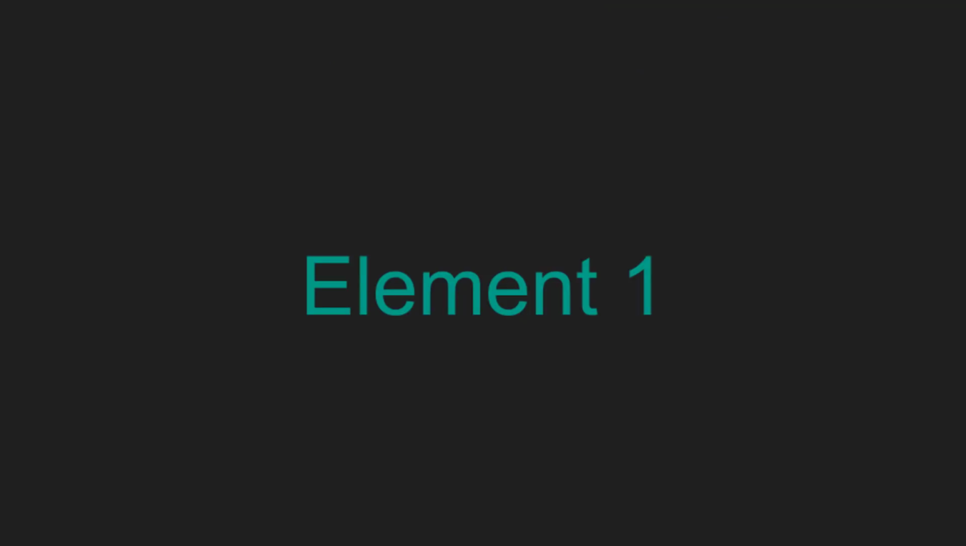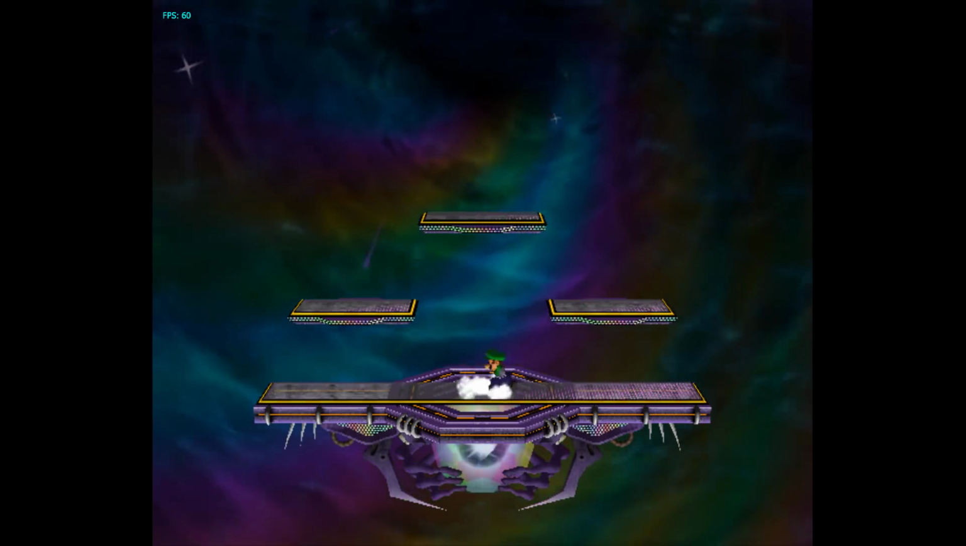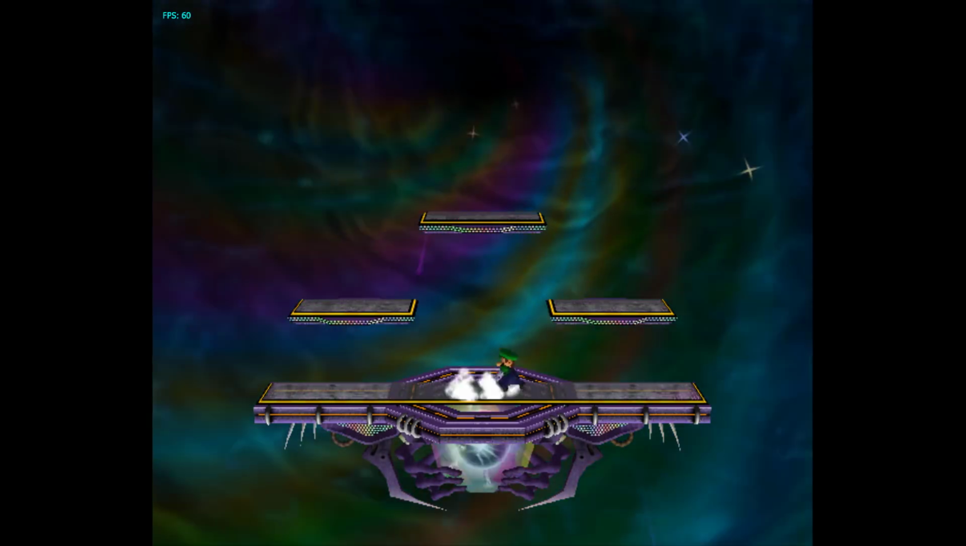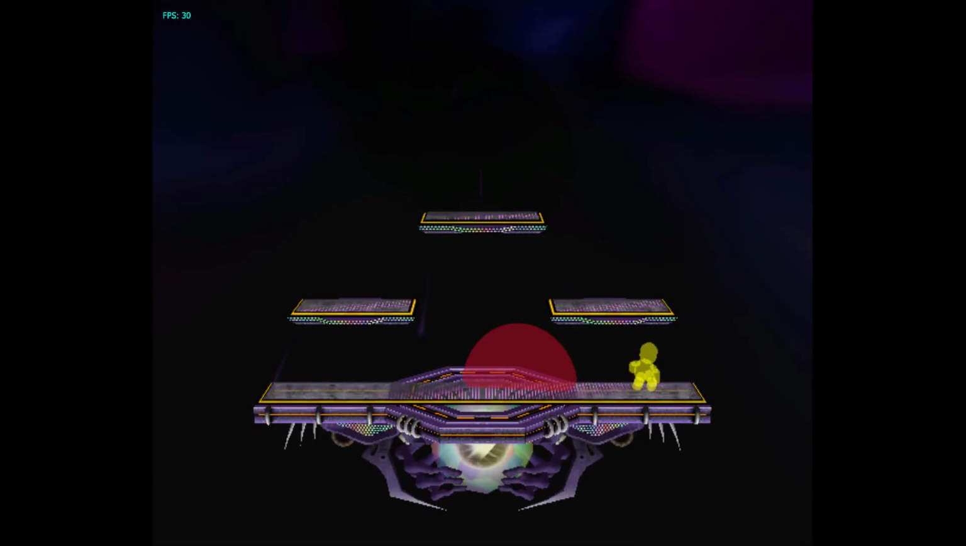The first element of an apparent hitbox is moving your character with an active hitbox. Characters sliding across the ground can create apparent hitboxes by dragging hitboxes with them as they move. Take, for example, Luigi and his up tilt. Despite having only decent range, it has a massive apparent hitbox that stretches across the stage when Luigi performs this move out of a wave dash.